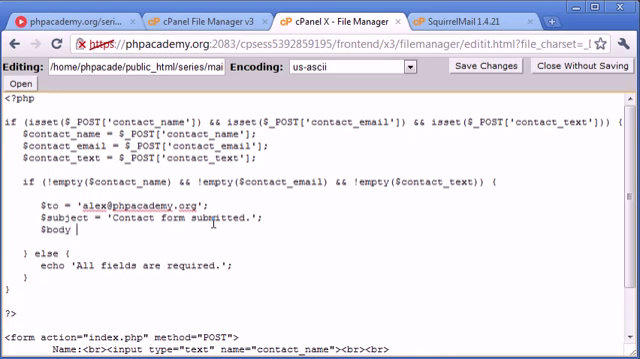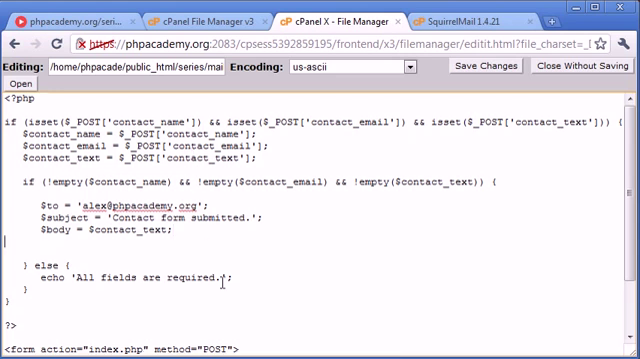Now the body is going to equal the contact text, so the text that the user has entered in this text field here. And we are going to also set headers, and the headers is just going to be From, and then the email address is going to come here. So why do we do this? So I'll just put the variable in first, so contact email.